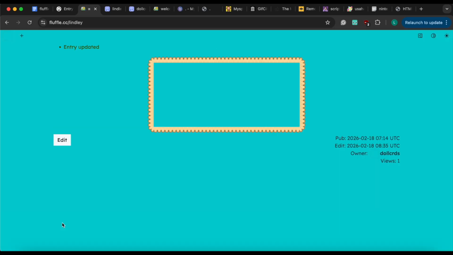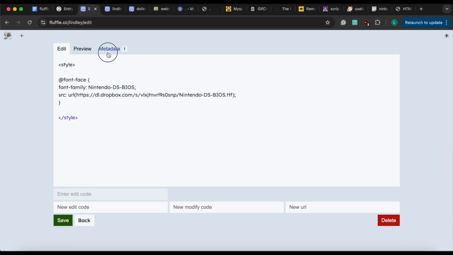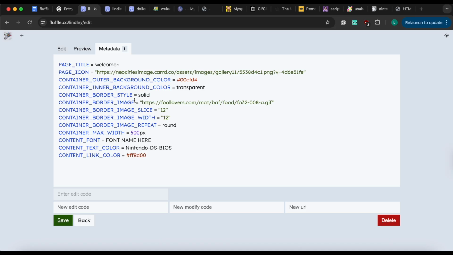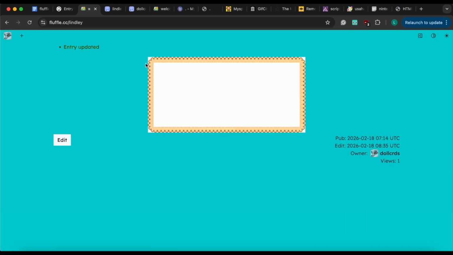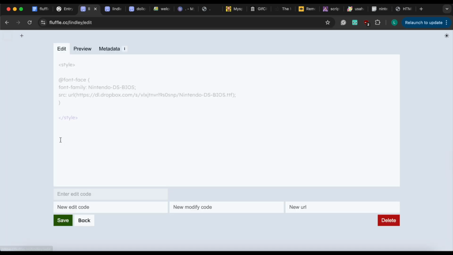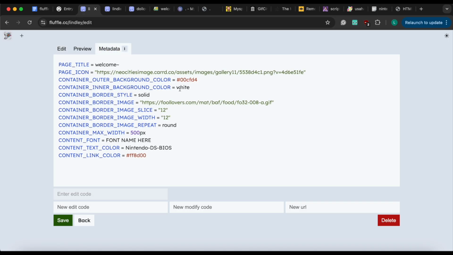So we can go ahead and save it and we can see what we have so far. We just have this, and I will show you guys really quickly if I were to make the inner background color white, which was my instinct at first. You can see that it bleeds out from the edges, which is not what I want. So we're just going to go ahead and make that transparent.